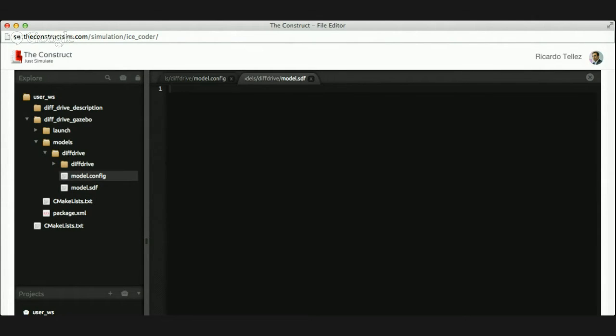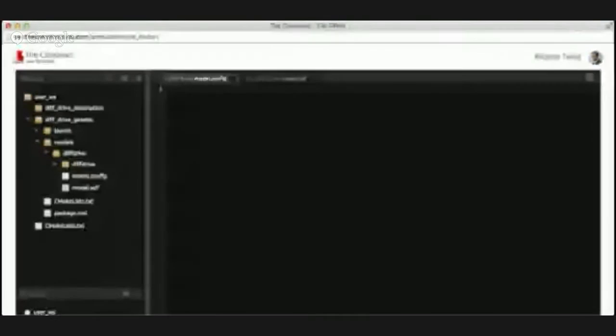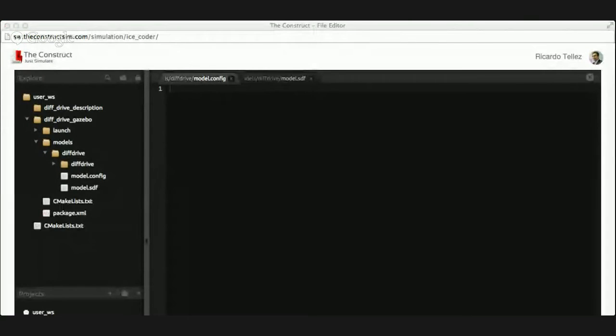So the first thing is model.config. This file contains just a description of what your model is going to be, who has done it, when, how to contact the author, etc. So it's just a description of data that is related to the model. In order to write down the model.config file, you can just copy the code that is included into the blog post that I showed you at the beginning.